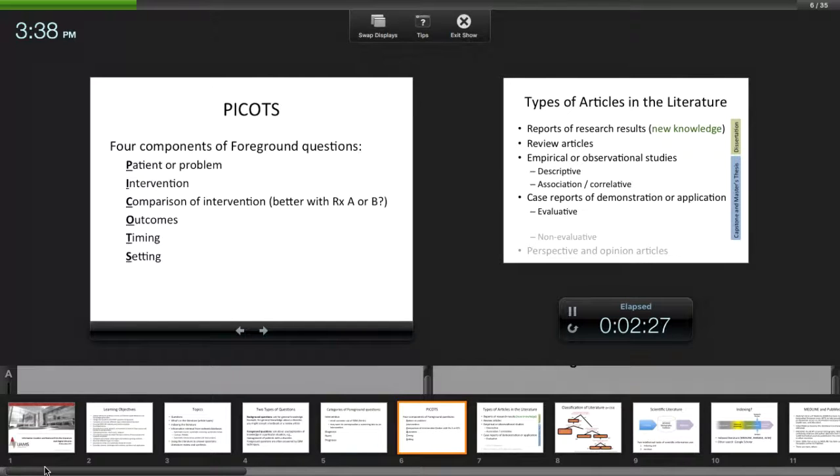The P is patient or problem, how to describe that. The I is intervention. The C stands for what comparison of interventions you want to make. O is the outcomes that you're measuring, and T is timing, and S is setting.